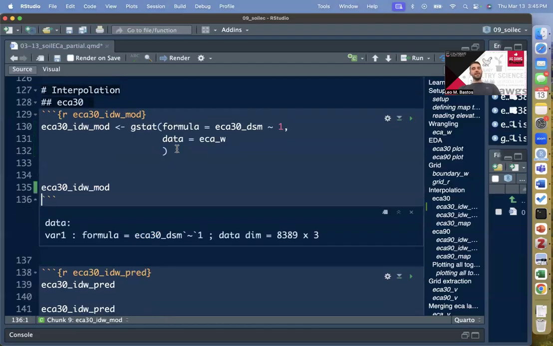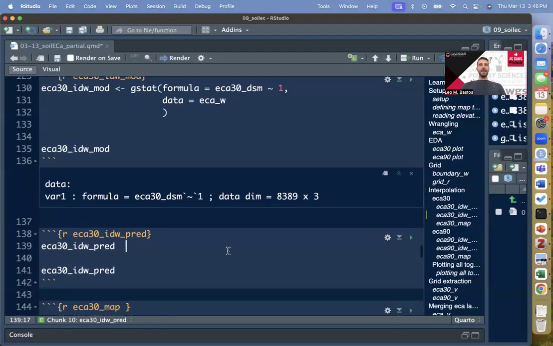If you run this and you print it, and I'm saying this again because I hope that you remember, the gstat function is just setting up what variable we want to interpolate and what data frame that is coming from. But the interpolation has not happened yet. Interpolation happens on the second step, which is going to be on this next chunk.